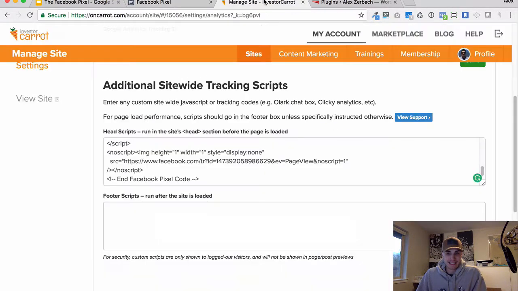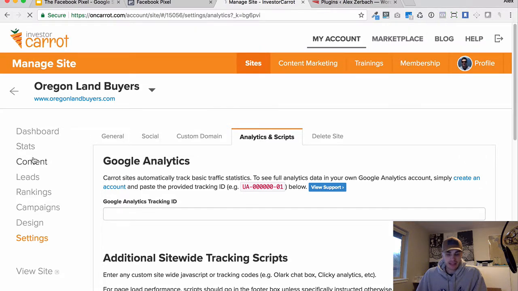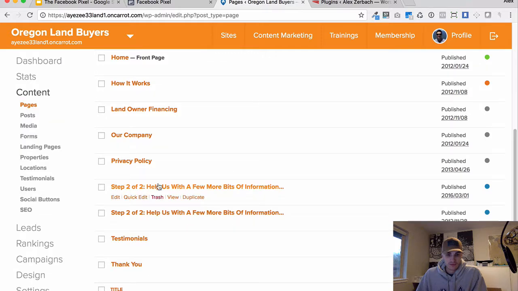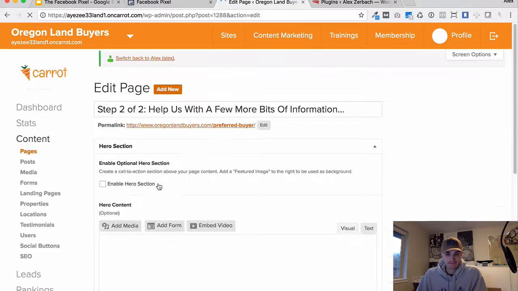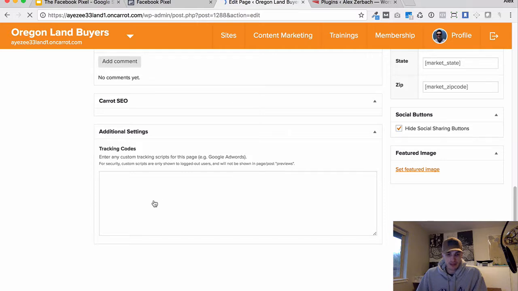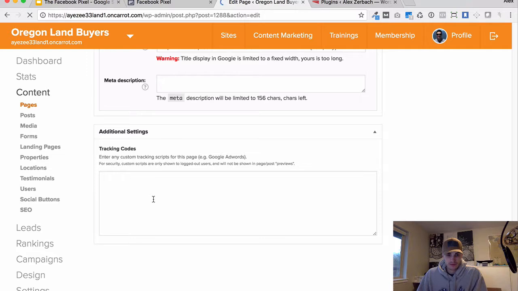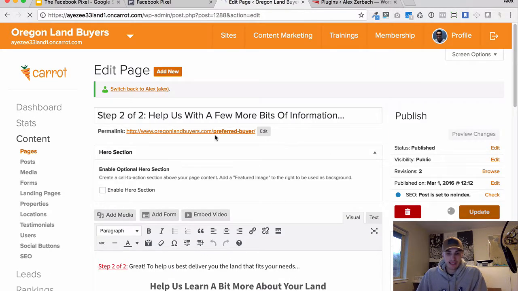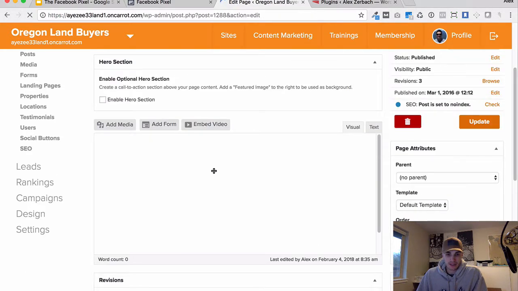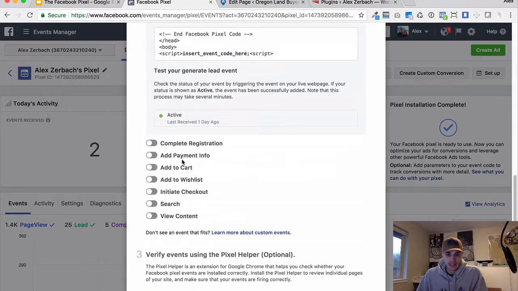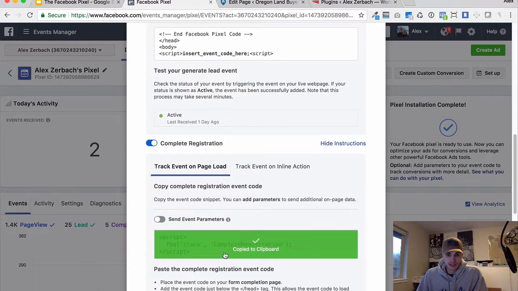So it's a lead. And back on my Carrot site, if I go to the step 2 page, I can come down here into the tracking code section and paste that, okay? And that's it. So this is saying anybody that makes it to my preferred buyer page gets a pixel that fires telling them they're a lead. And then what I can do is the completed registration page.